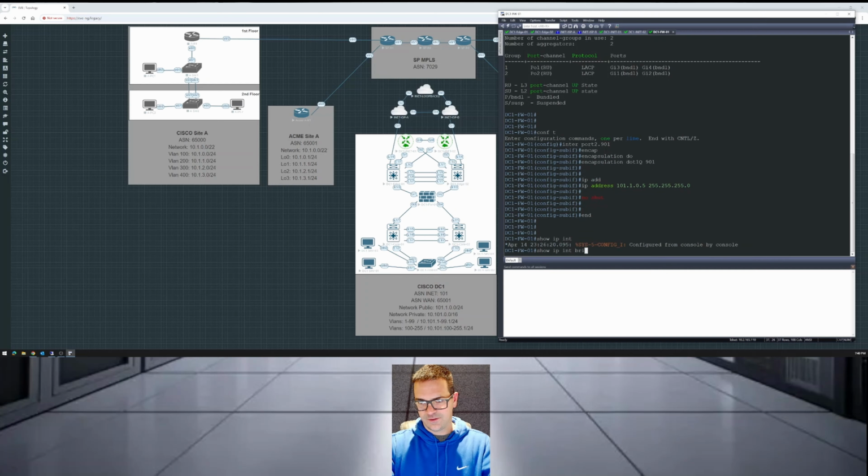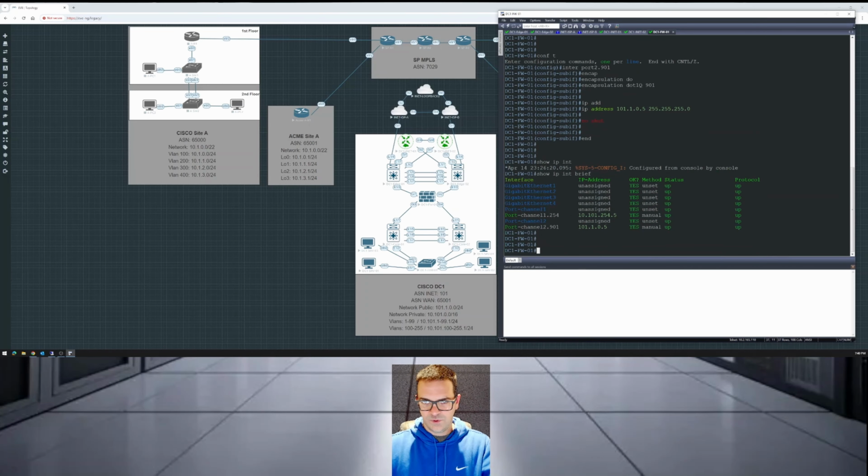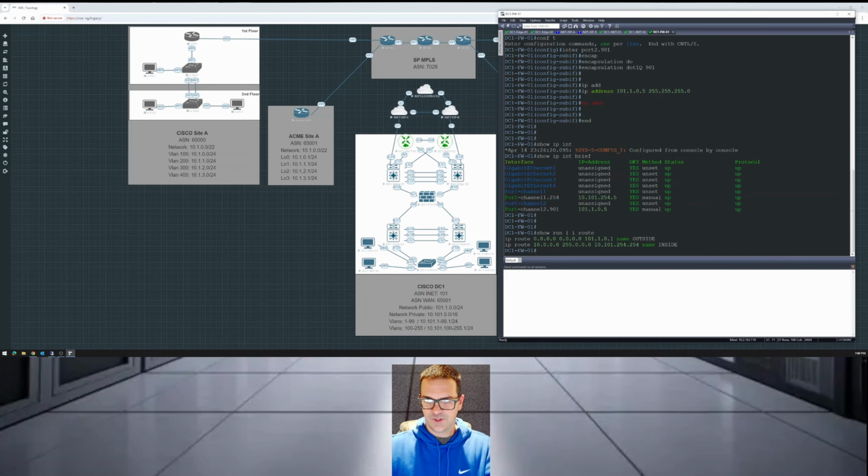And with any luck, show run | include route. So I believe we had staged this route before because we knew we were going to do this. Okay, good. So we have ip route 0.0.0.0 0.0.0.0 101.101, name outside. That's a good thing.